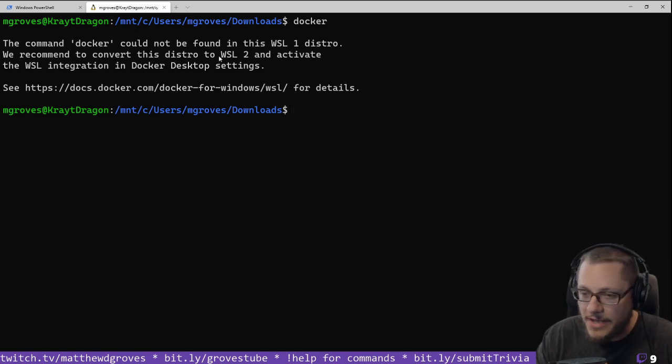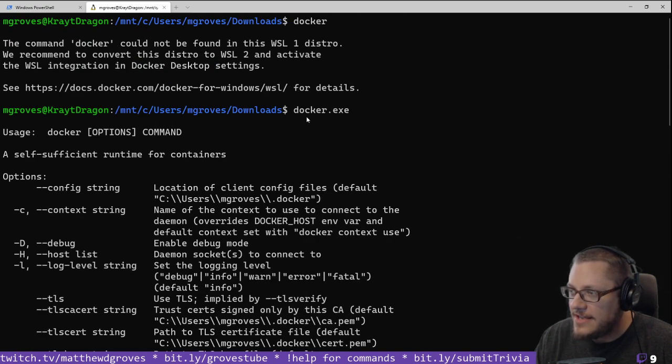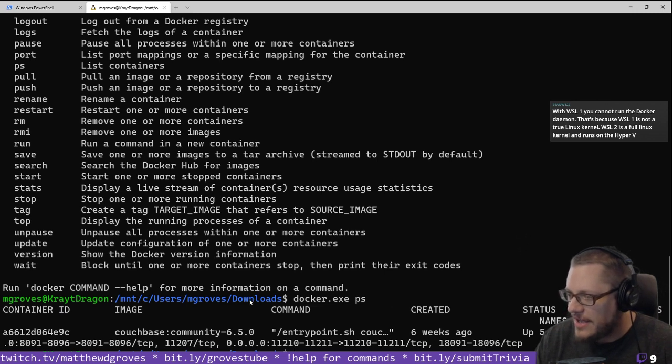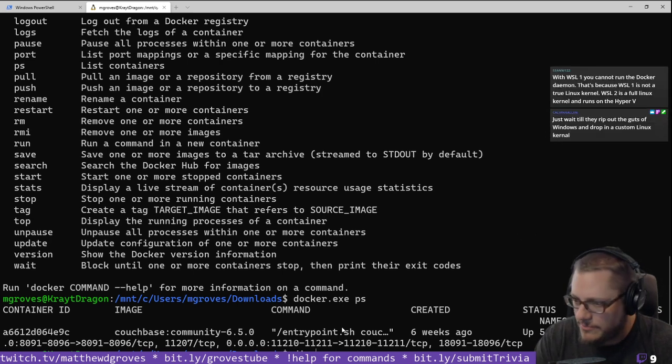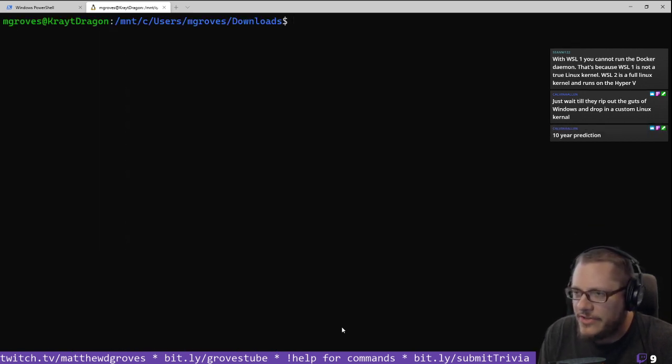I don't have that yet. But check this out. Docker.exe. I have Docker installed on Windows already, and it's in the path. So by just saying docker.exe, I can execute Windows programs here in Linux. Isn't that bananas? So docker.exe ps, and you can see I've got one Couchbase image running here. With WSL1, you cannot run the Docker daemon because WSL1 is not a true Linux kernel. WSL2 is a true full Linux kernel and runs on Hyper-V. Okay, there you go. Thank you, Sean. So that's pretty cool. I could also probably run, like, dir, well, I don't know. I haven't tried any other Windows commands, but you can run Windows stuff here from Linux.